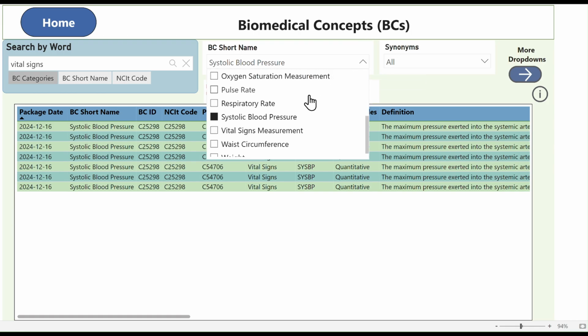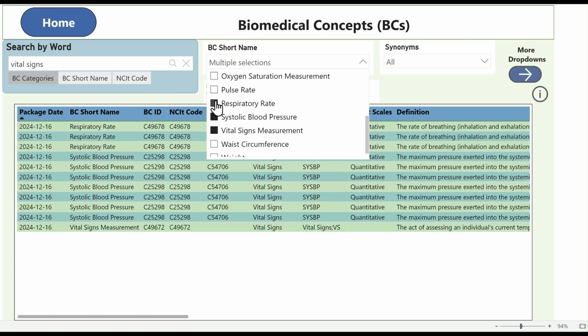We can select more than one BC from the menu by doing Ctrl+click. That action will add the other selected BCs to our list.